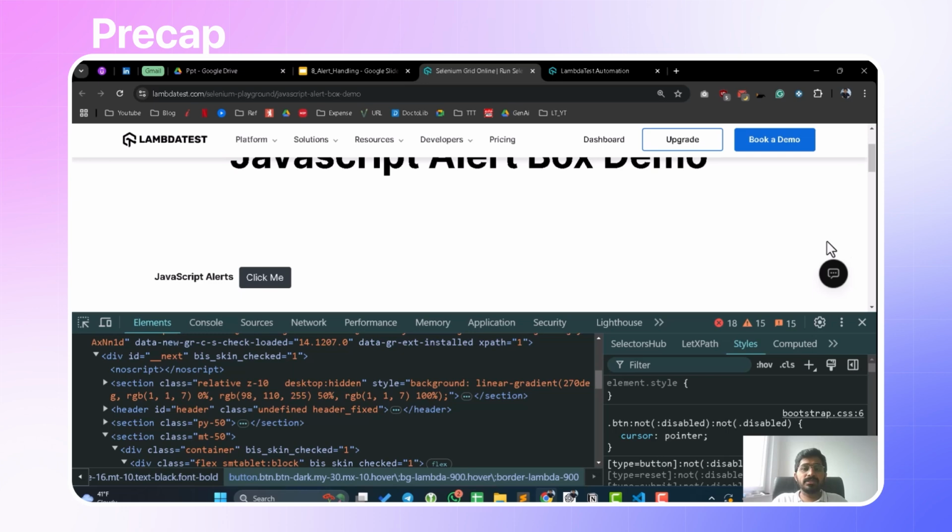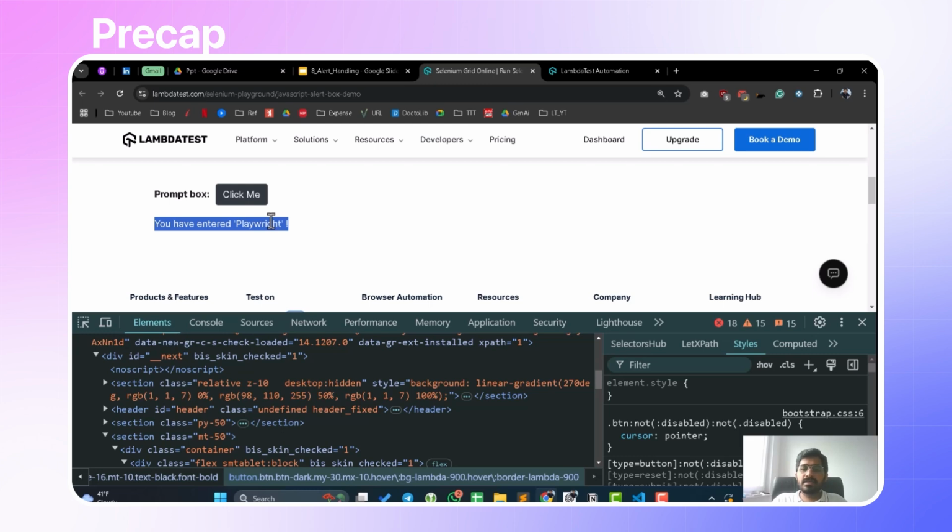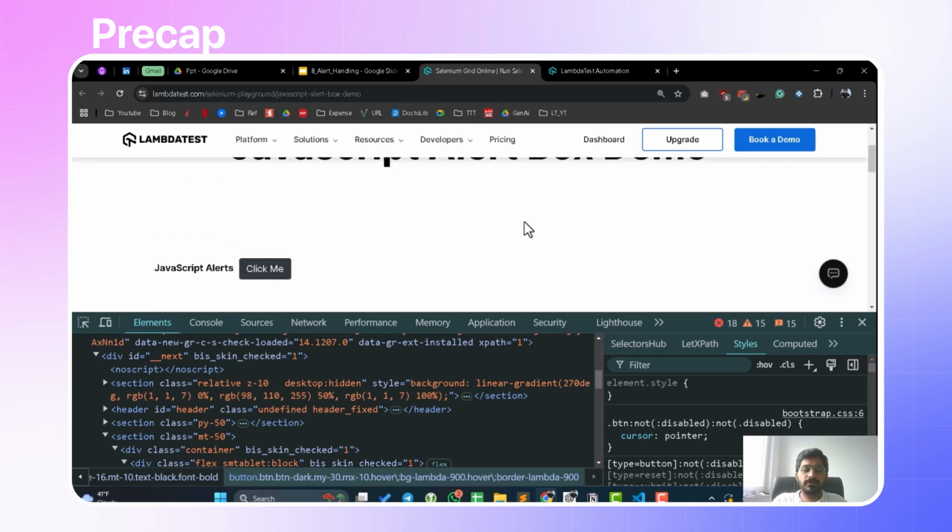But as I mentioned earlier, Playwright is super smart. In that case, you don't need to handle the alert manually. Even if you don't write a single line of code to handle the alert, Playwright will do an auto alert handling. So said that, let us see how to handle the three different types of alerts here.